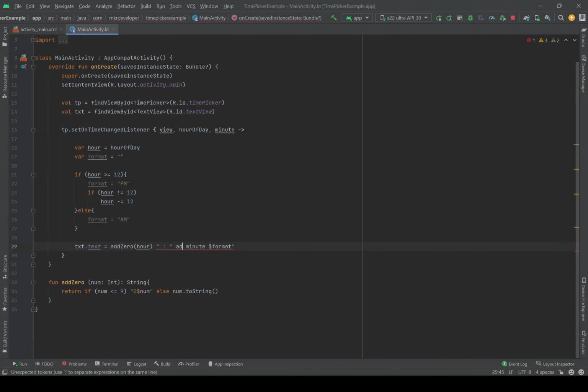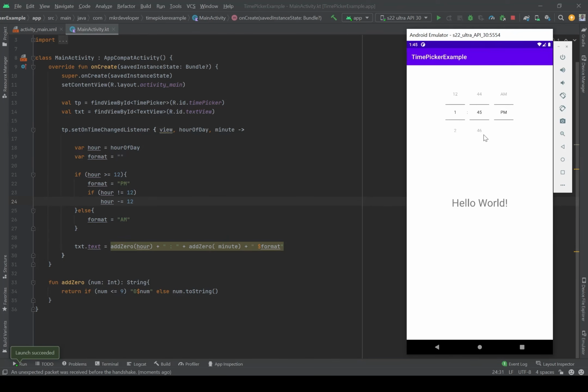Again, add0. And for the format, I need this here and one space before it. Then here I need a plus. Here I need a plus, and also here at the end. Okay, let's check it on the emulator. Okay, 04:45 p.m. and okay, 08:02 p.m. Okay, that was everything about TimePicker.